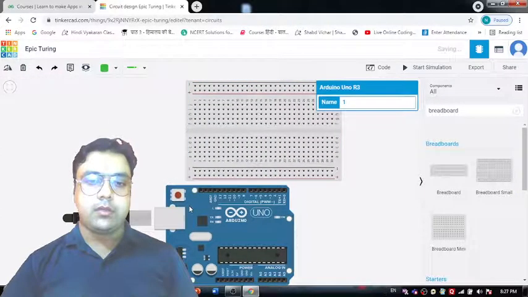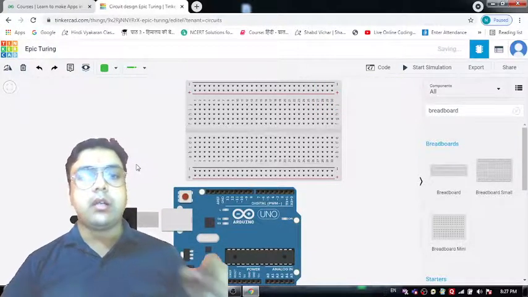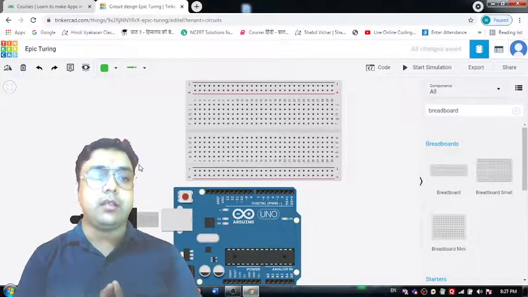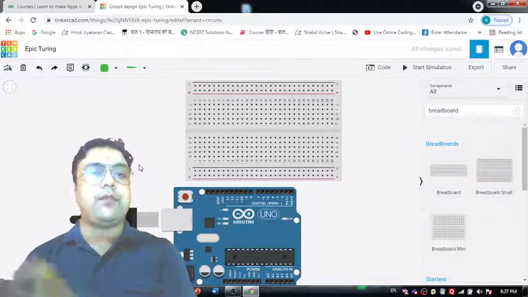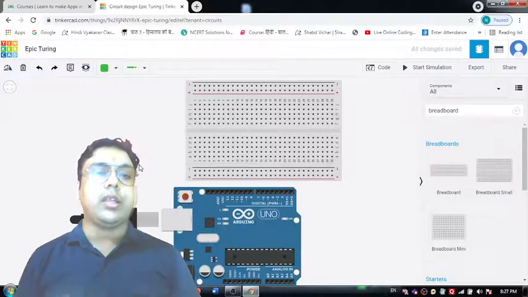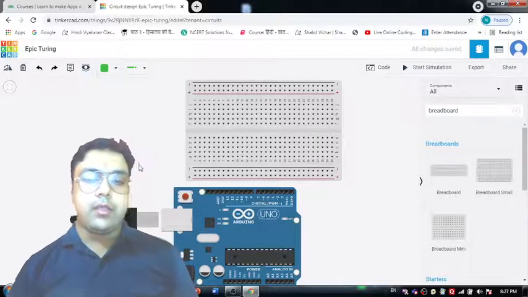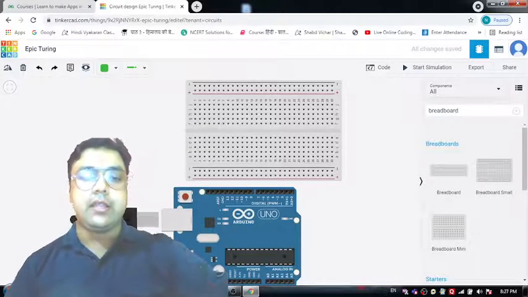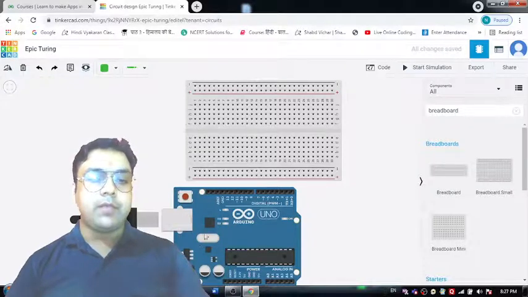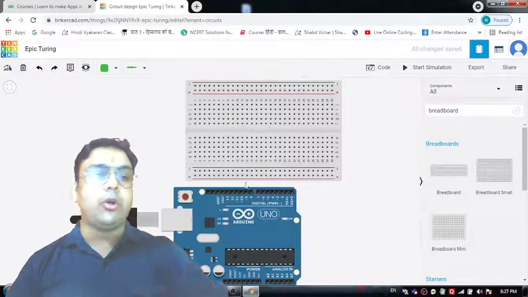Okay, as I've told you in the previous lectures also, when you are designing the circuit, you have to keep in mind that the circuit is complete. Otherwise, even if you have defined everything perfectly fine in the coding part, you will not get the correct output if your circuit is incomplete. Now let's make the connections. The first thing we have to do is connect this Arduino Uno R3 board with this breadboard over here.